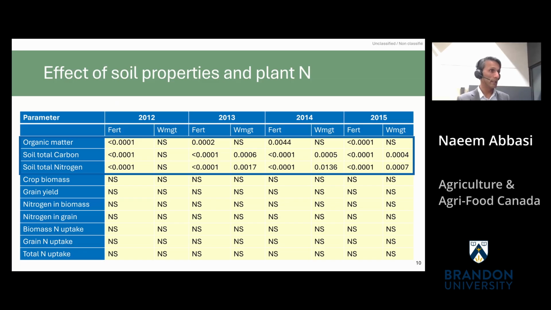The next part was to understand that the uptake is not significant. That was a good thing, that we didn't have any impact on grain yield, no impact on crop biomass. That means we didn't have any losses or any side effects per se from a farmer's bottom line perspective. So that's a good thing.